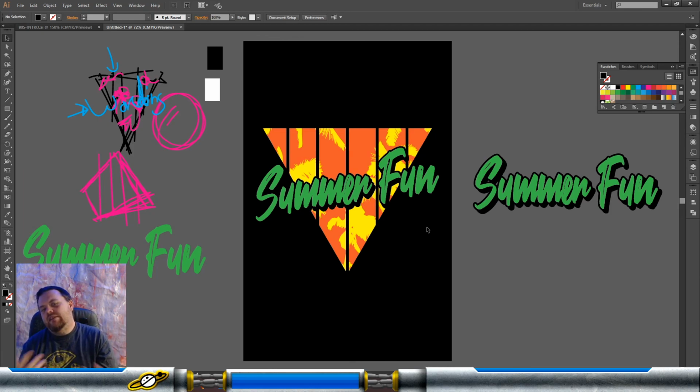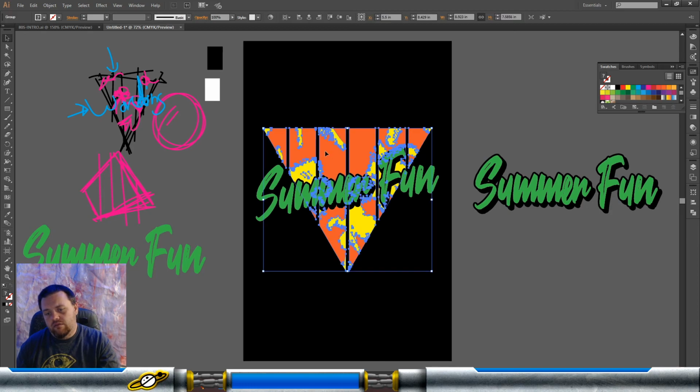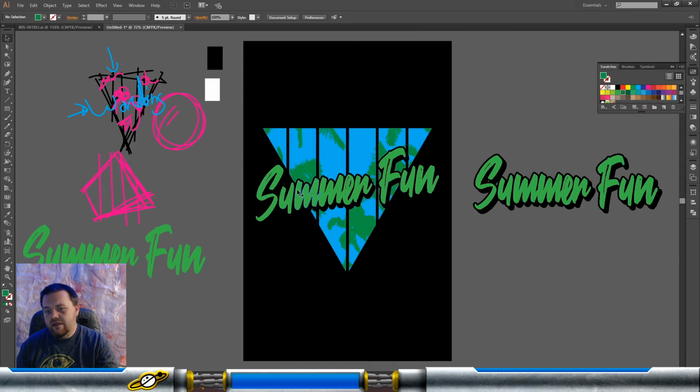And the design is basically done. This is a 3-color design. This is yellow, orange, and green. Shift Control G to ungroup the one simple grouping I have right here. From here, you can proof out your design to be anything you really want it to do.